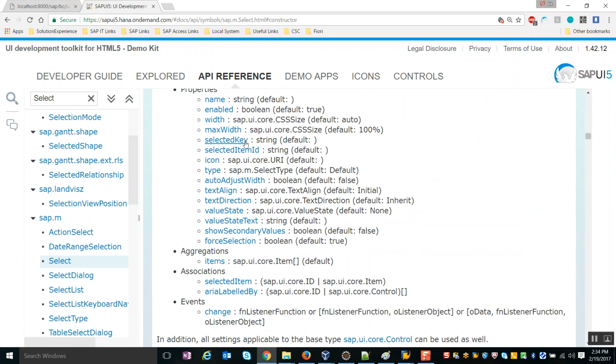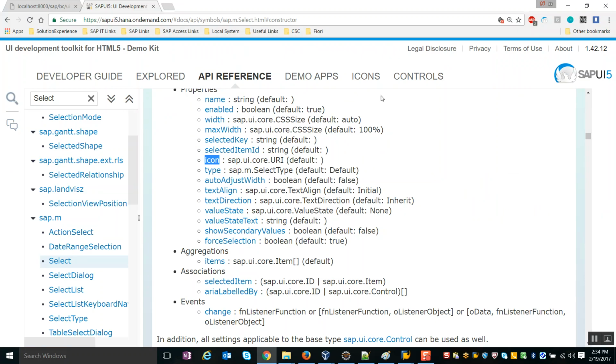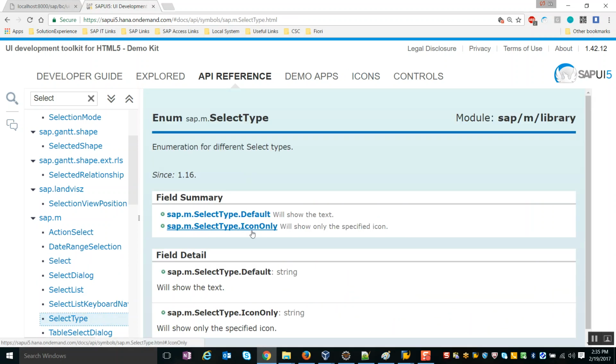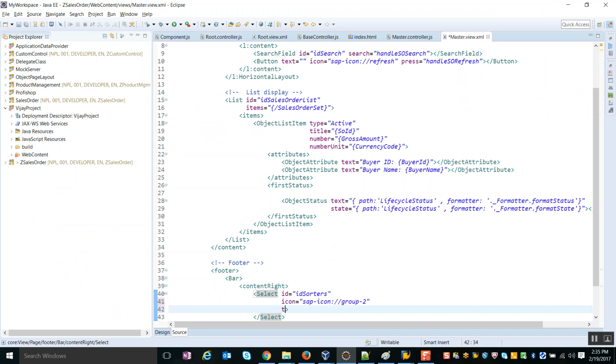I wanted to set this icon property where I'm going to specify that the icon is equal to sap-icon://group-2. So you can look for the icon that you want from the icon library, which is available here. Then I'm going to specify the type. If you see here, the select type indicates that it's either default or icon only. So I'm going to make use of this icon only property, where I'm going to indicate this type as icon only.